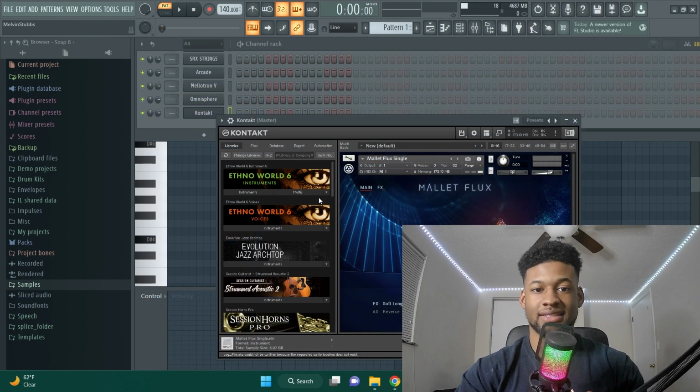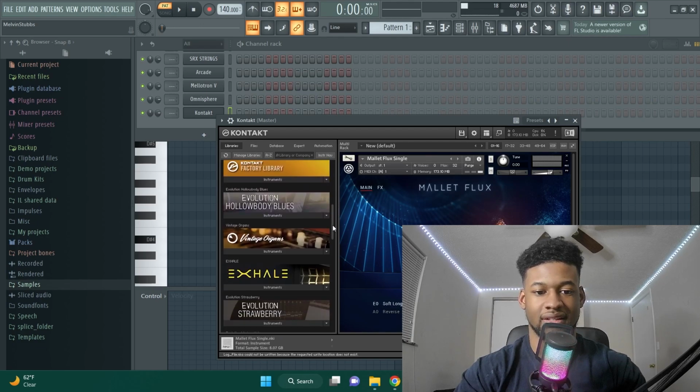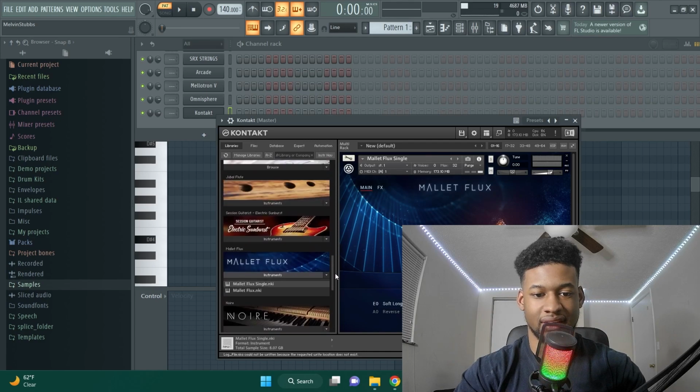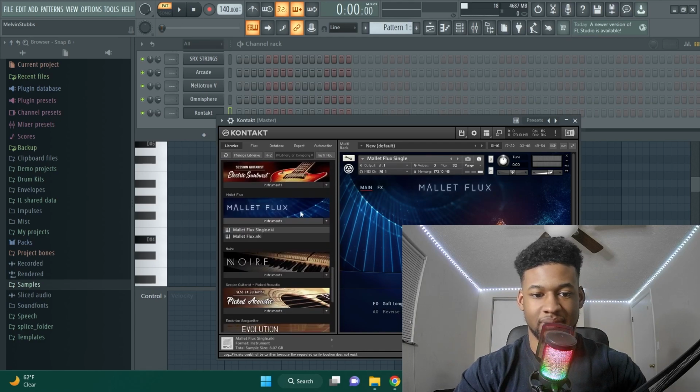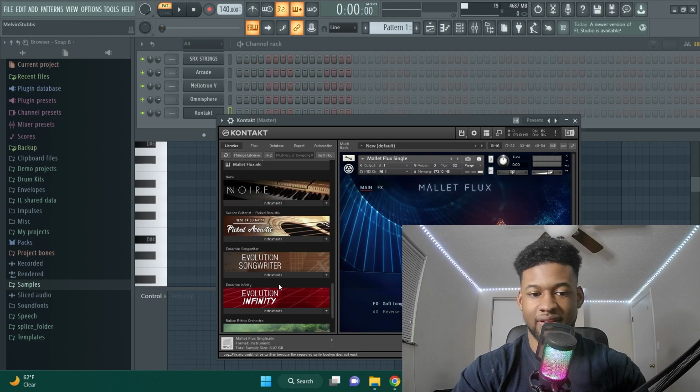My number one VST is Contact. Now Contact's great because it holds pretty much a bunch of other VSTs inside of it. So you see here on the side, it's all the different sound banks that I have for Contact. Some of my favorites are Mallet Flux, Noir Piano, and Balkan Ethnic Orchestra. Ethnic Orchestra is great for lead sounds. It's got violin, strings, flute, stuff like that, but it adds a little ethnic flair to them.